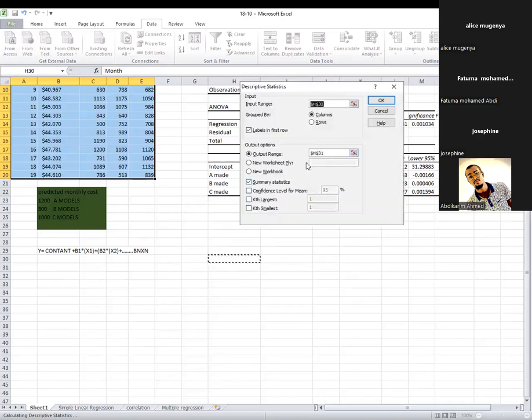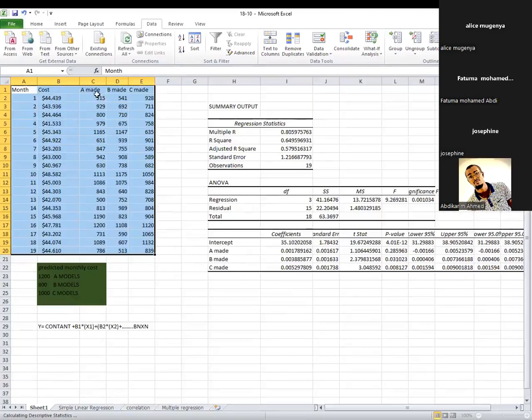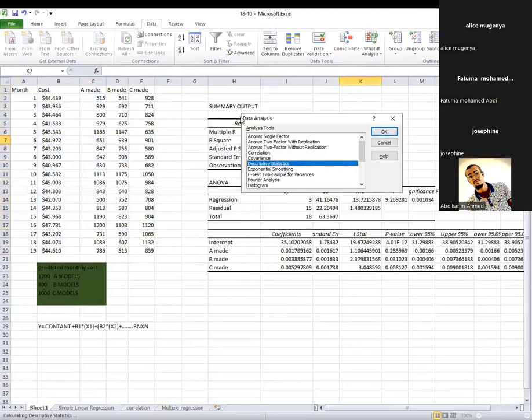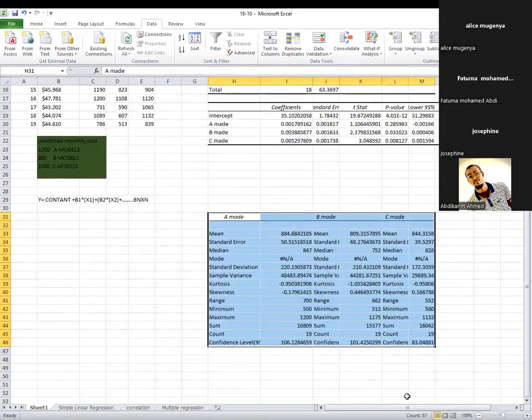Oh, what is the problem? So I'm assuming that I'm using the wrong data. I'm using the wrong data. So let me just try to use only this one. Let me just use this one only, the three of them. So in descriptive statistics, you select the three variables, the company head, and then summary statistics, and then I click OK. And then wow, that is it.